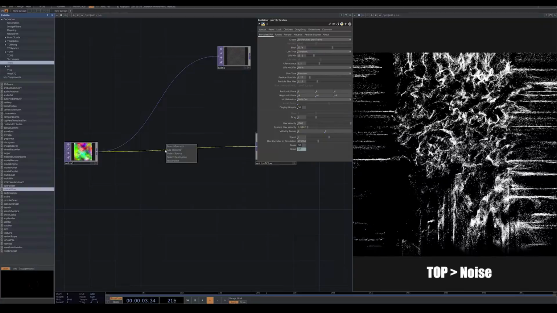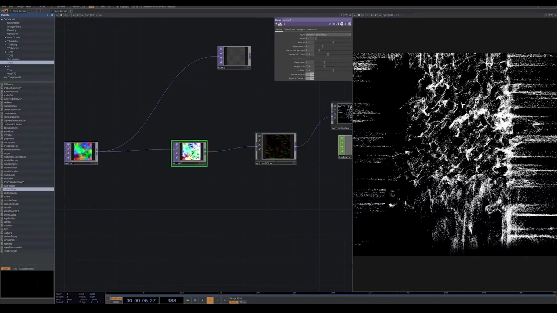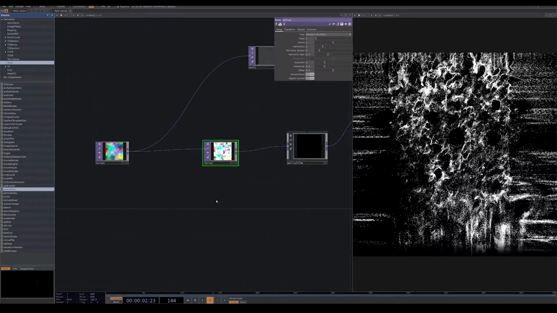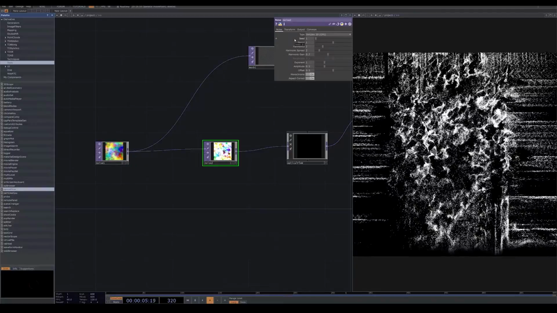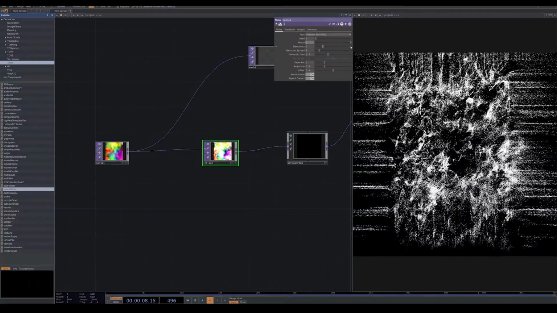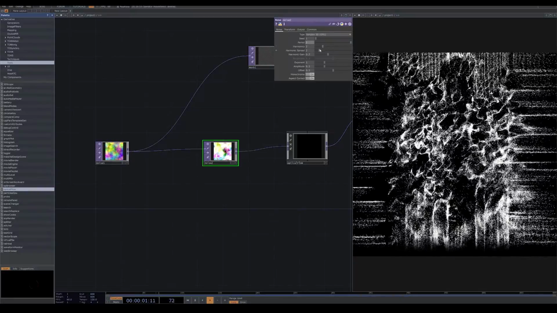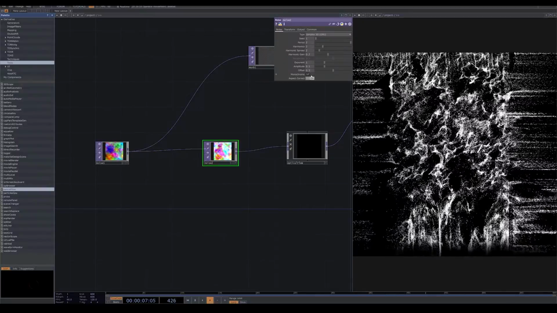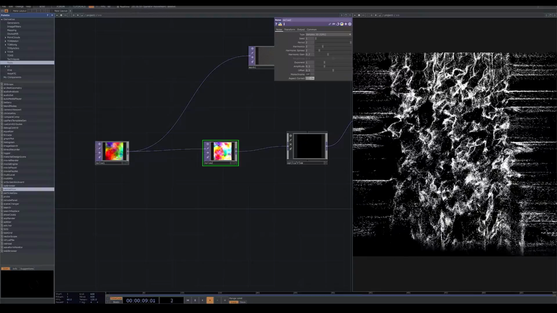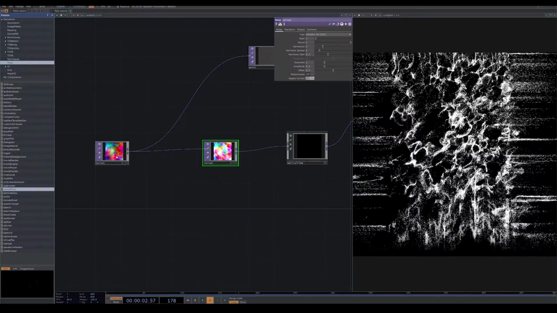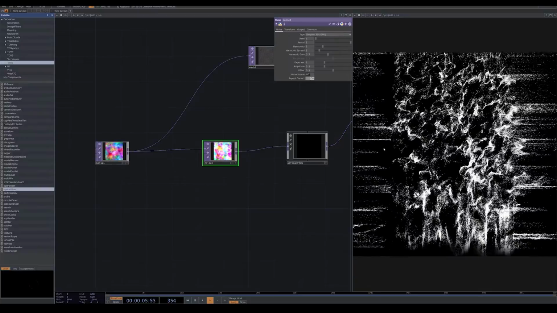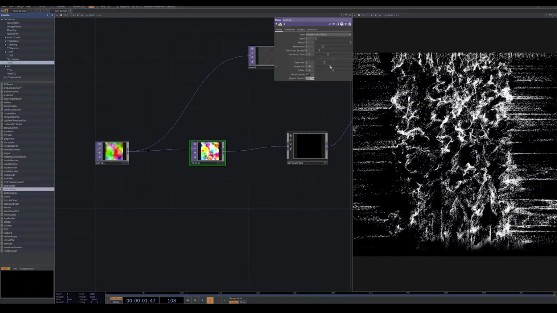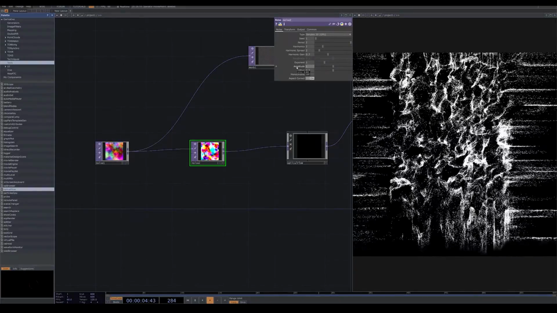Now here, after my noise, I add another noise. I change the period number to 2. I turn off the monochrome. I put the amplitude on 1.